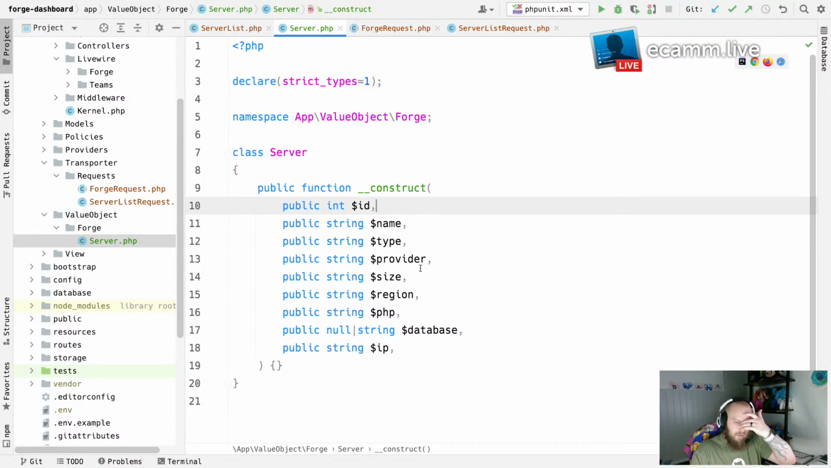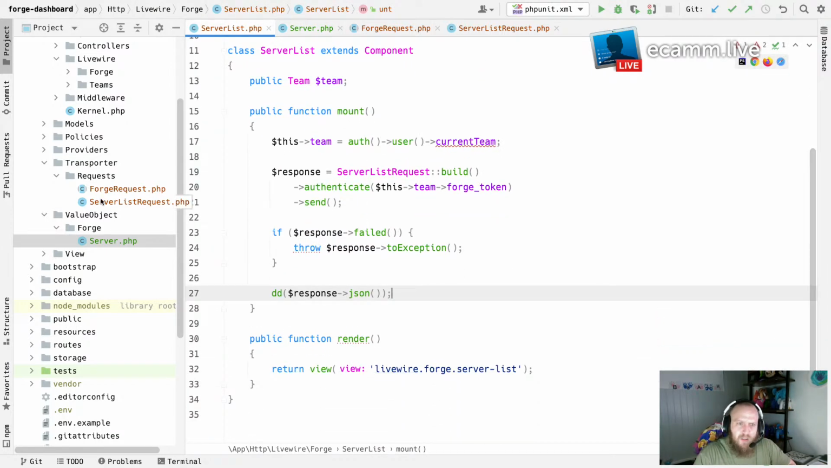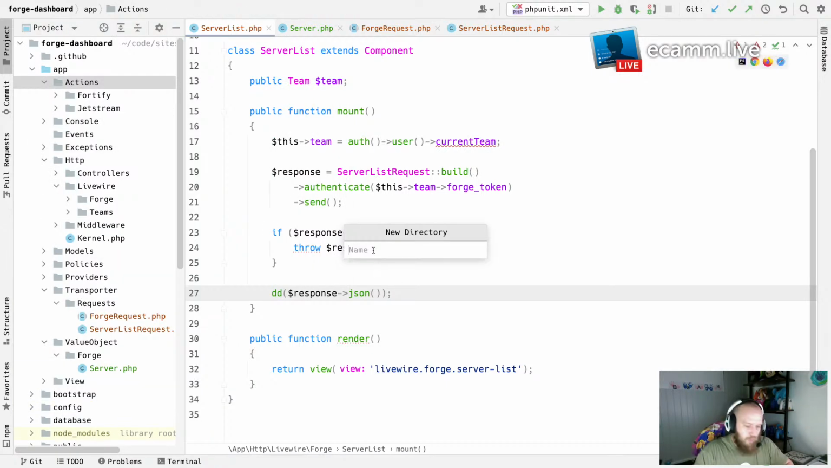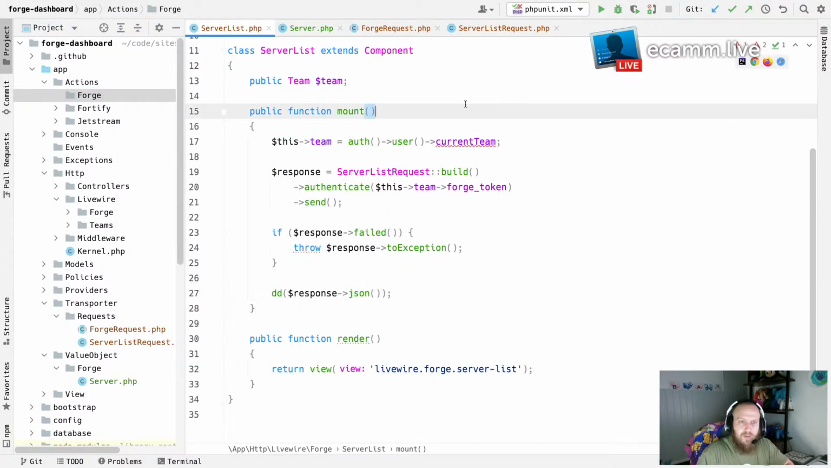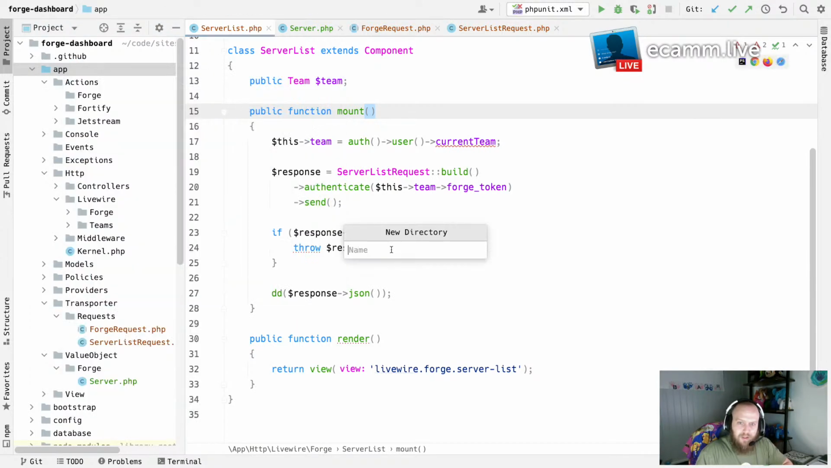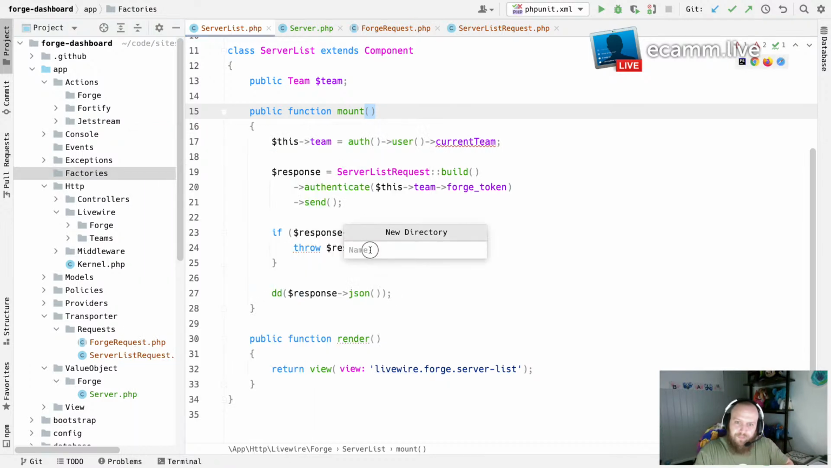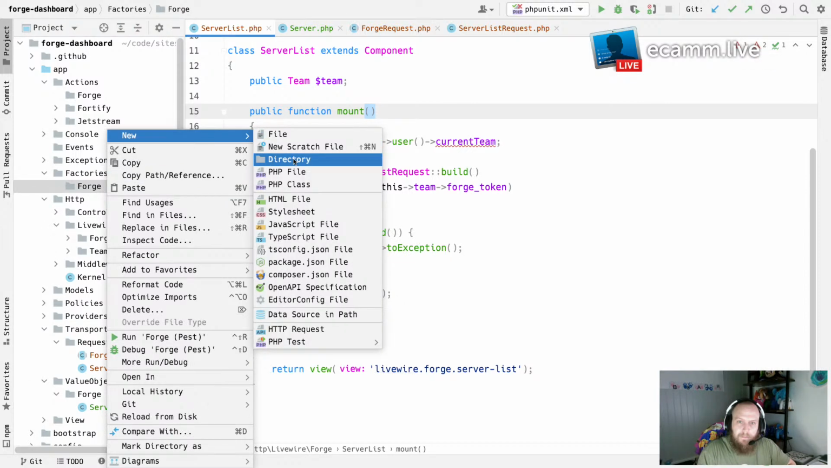We're not going to go too in depth because obviously this is more about Transporter than how the Laravel Forge API works. So we're going to need an action, right? So let's come into action and create a new Forge. We also need a factory to create the value object. This is just how I do it, bear in mind. A Forge factory, and within there it'll be a server factory.